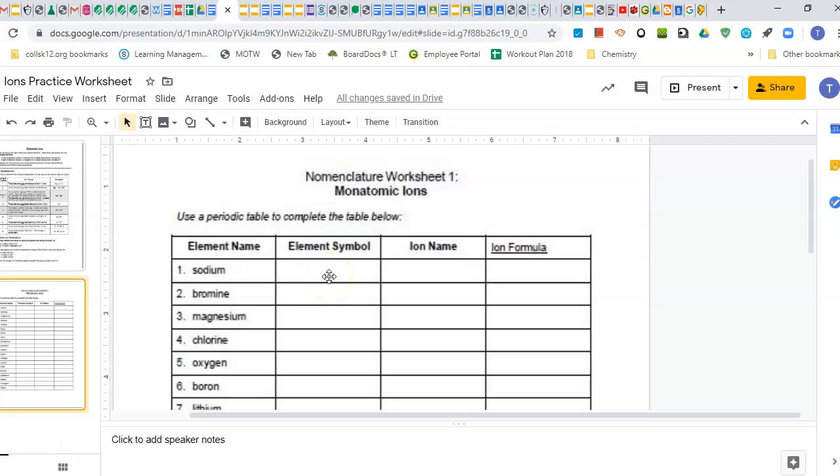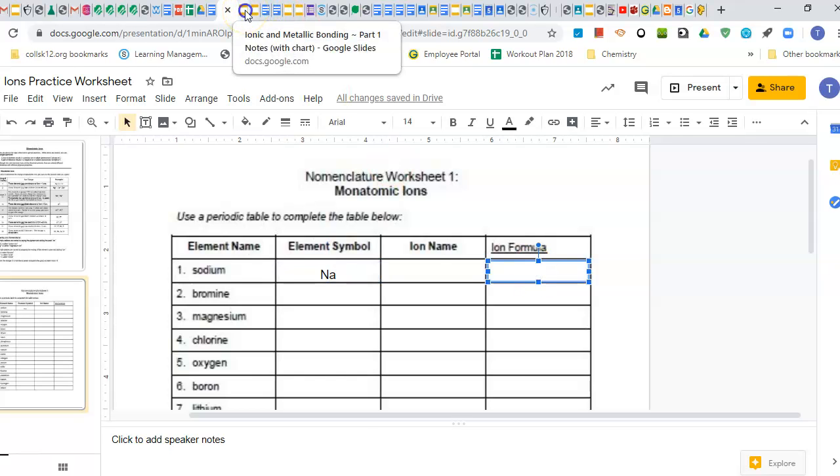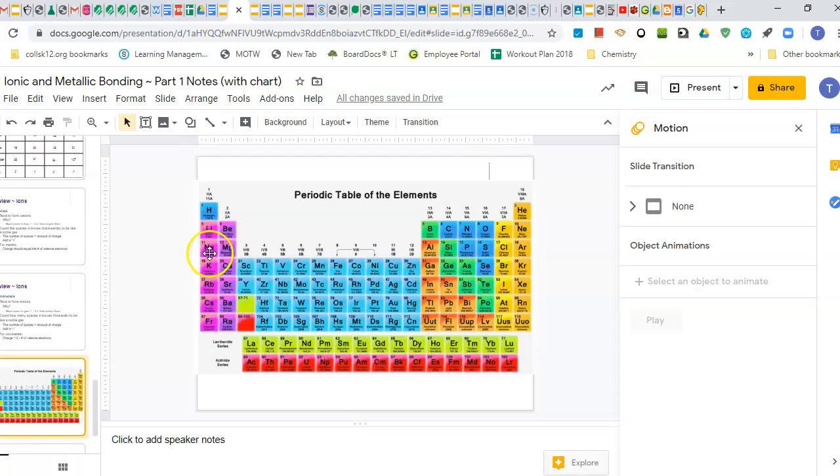Okay, so sodium, we first want to think about our element symbol. So our element symbol for sodium is Na. So I can click right in the middle of the box and I can type Na. Okay, simple enough. Now for our ion formula, we actually are going to need to jump to our periodic table. So we find sodium on our periodic table, and we see it's an alkali metal. It's in column 1. So it has 1 valence electron.